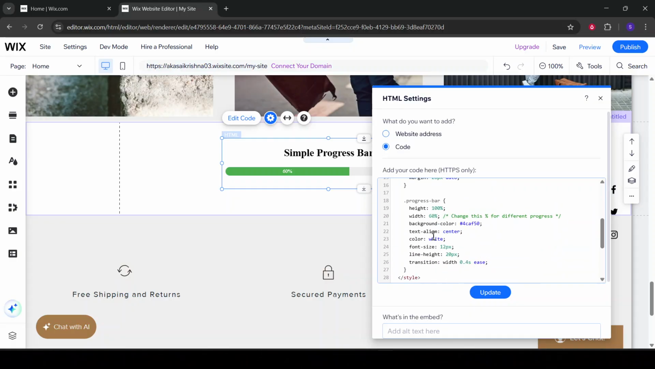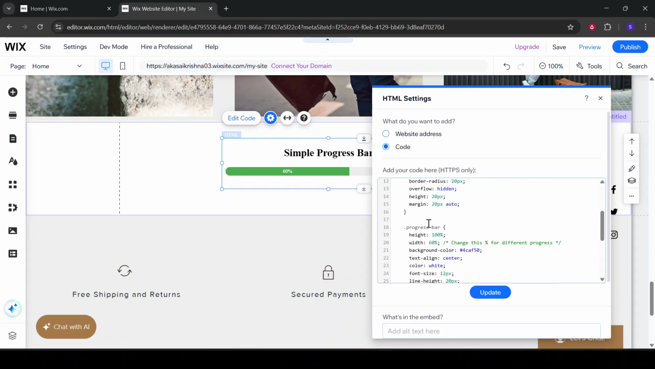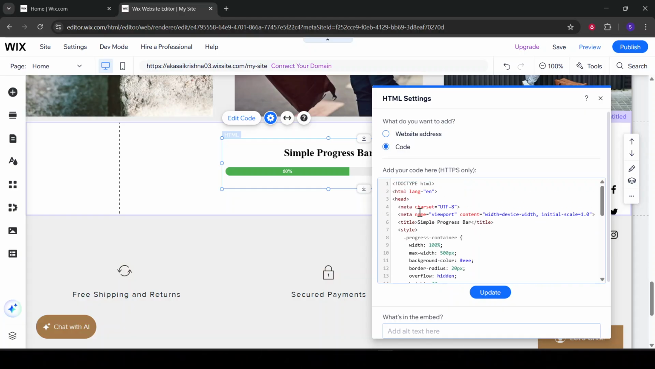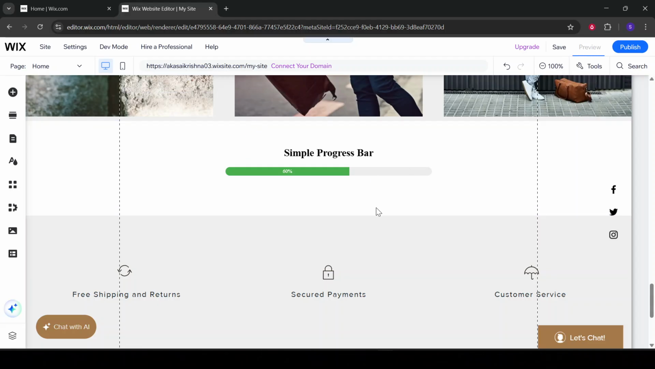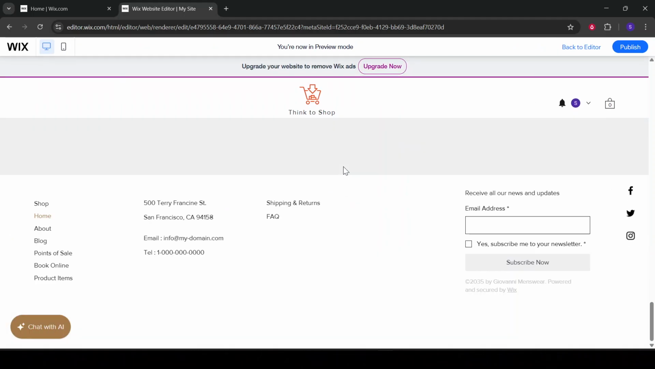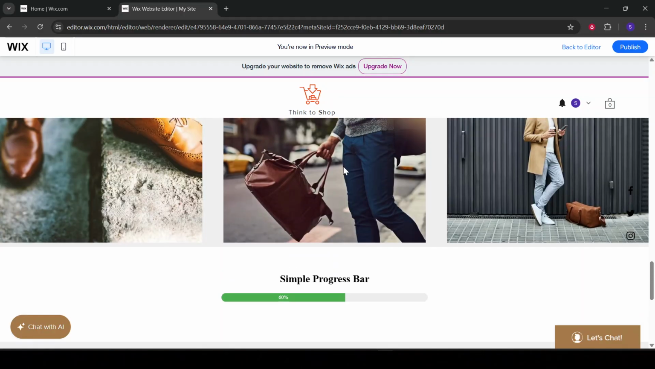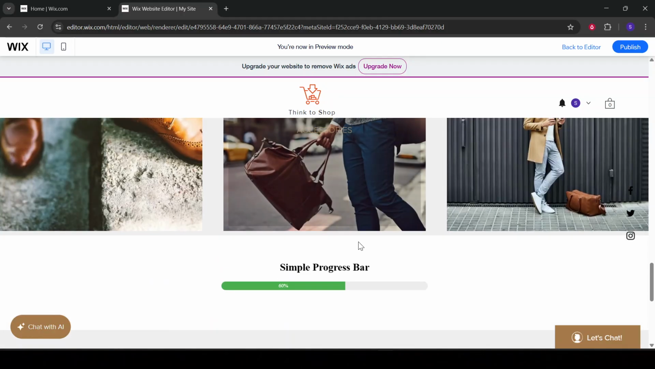It's important to double-check the functionality. Sometimes, certain browser settings might affect its operation. Finally, it's time to preview and test. Switch over to the preview mode in your Wix editor. This gives you a live look at how the progress bar will function on a published site. Click through your site and ensure everything is appearing and functioning as expected.